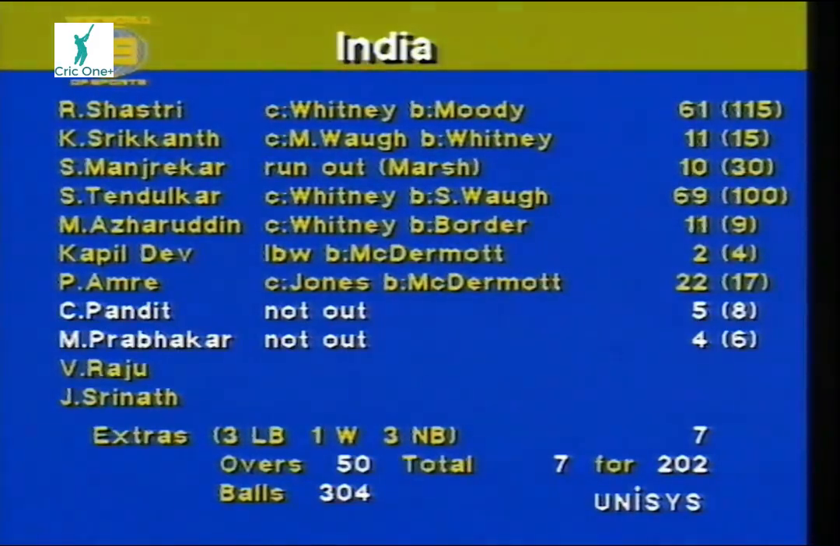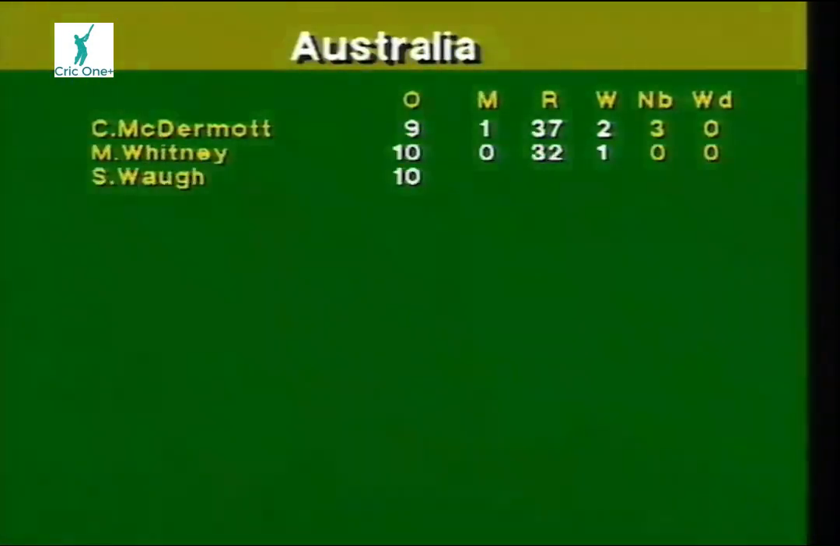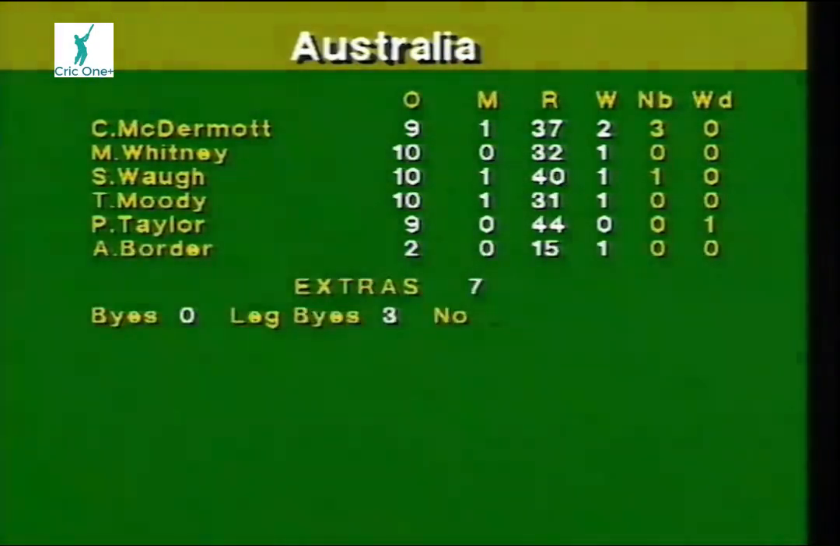Valiant efforts from Ravi Shastri with a damaged leg, 61 from 115 balls, and a lovely innings once again from Sachin Tendulkar before he was caught. Whitney bowled Steve Waugh, an excellent catch to 69 from 100 balls faced. And I always felt that if they'd just kept their heads, that they had a much better chance of winning. 7 for 202 from 50 overs, and the Australian bowling figures: McDermott 2 for 37 from 9, a wicket each to Whitney, Waugh and Moody.